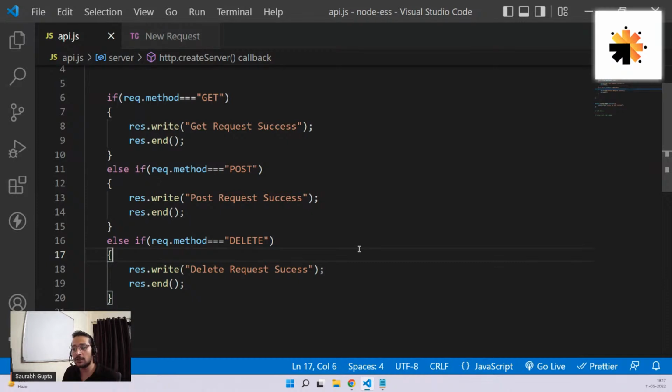Sir, is it necessary to put return before response.end? No, I'm not putting any return, right? No, Ronak, you don't have to put any return. The return keyword is not for APIs, it's for functions, right? So you don't have to return. No, not at all.